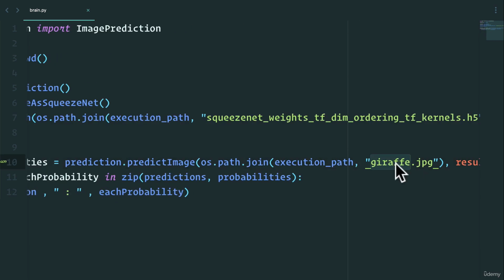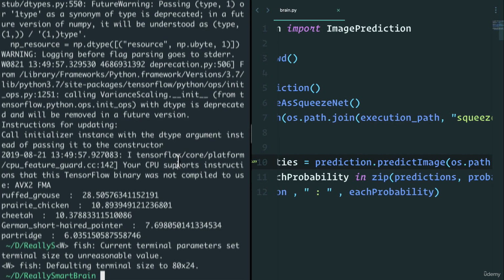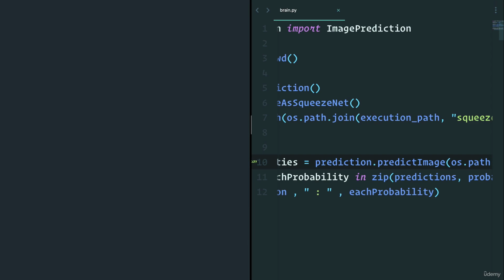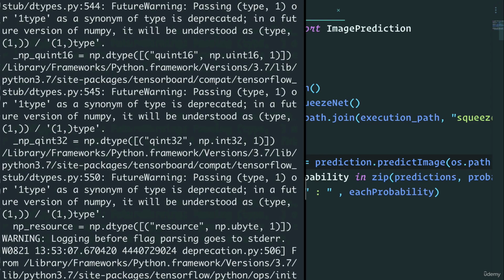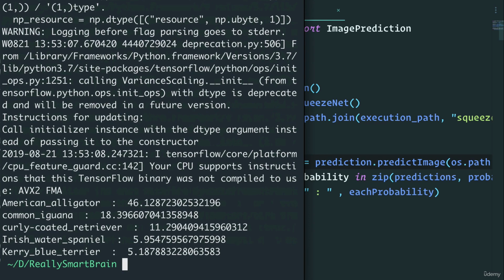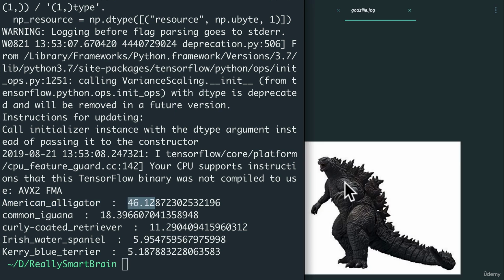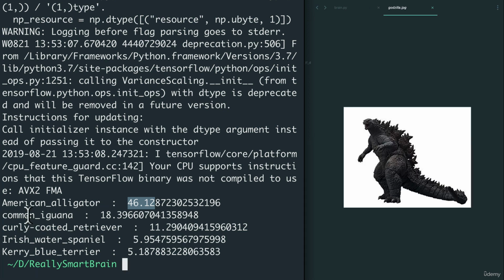But what about Godzilla? That's another tough one. Let's do the Godzilla image. If I save and run this again, let's clear. Again, we're waiting, and there we go. We have American alligator, 46% confidence. Does it look like an alligator? All right, that's not too bad, actually. We also get the common iguana for 18% confidence.